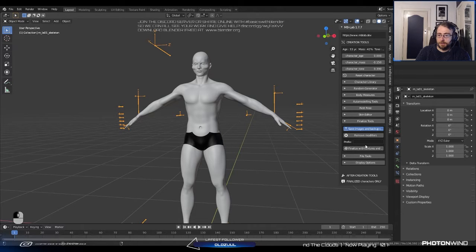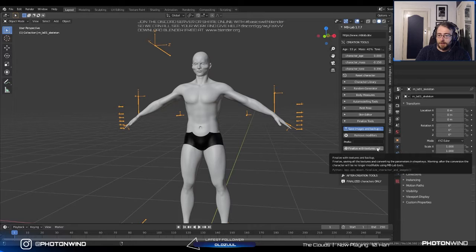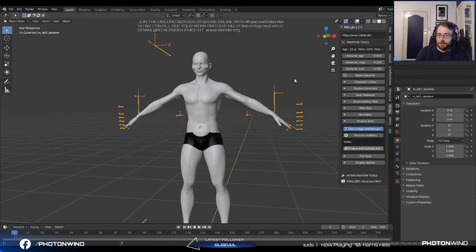finalize. Under finalize tools, there is a finalize with textures and backup. That will save textures and things so that you can edit your character later on, and it will save a backup text file so you can just load up your character at some point if you want. So I'm just going to save that, and then these options will change once that's saved, because then the editing of the structures and stuff will be applied, so you won't be able to change that anymore.